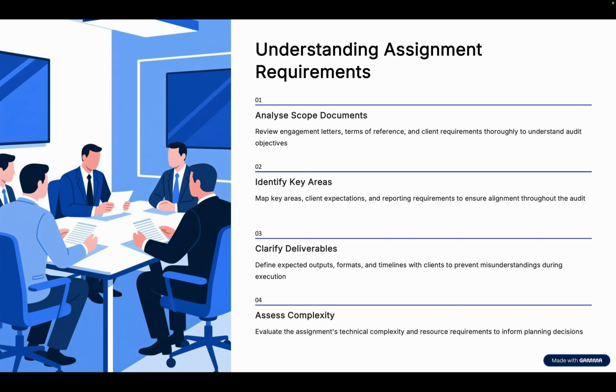So we need to have that scope, we need to have the engagement letters, we need to have those email communications through which we can ascertain what kind of work, what kind of analysis we are going to deliver to the client. Once we have got that, after that we need to find the key areas.